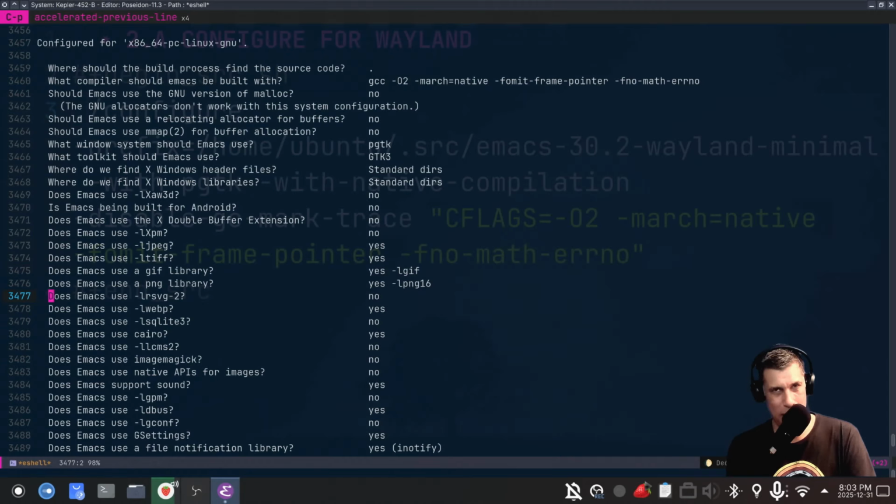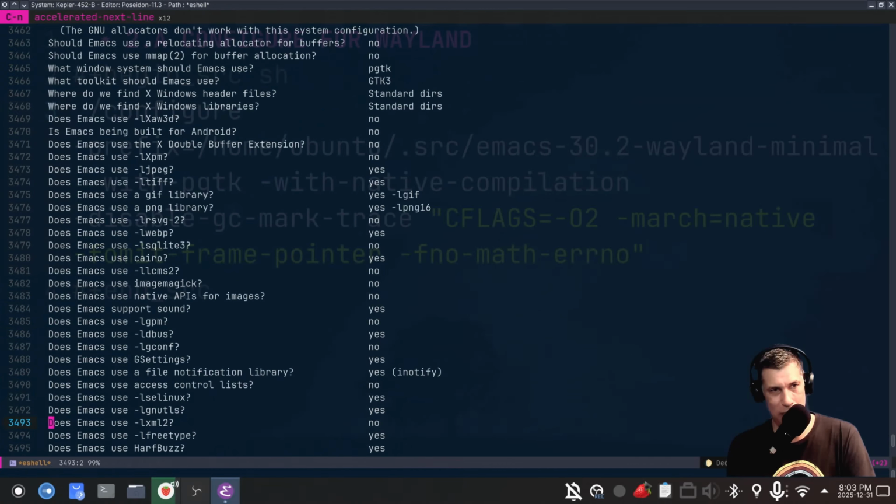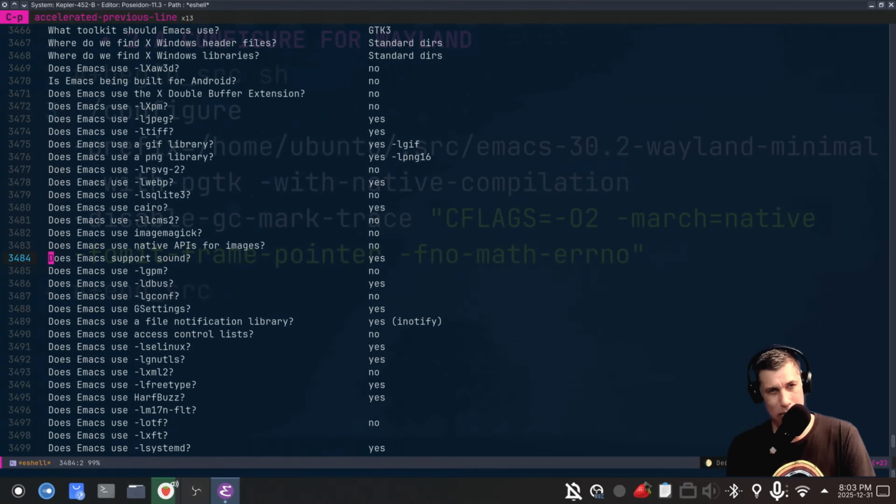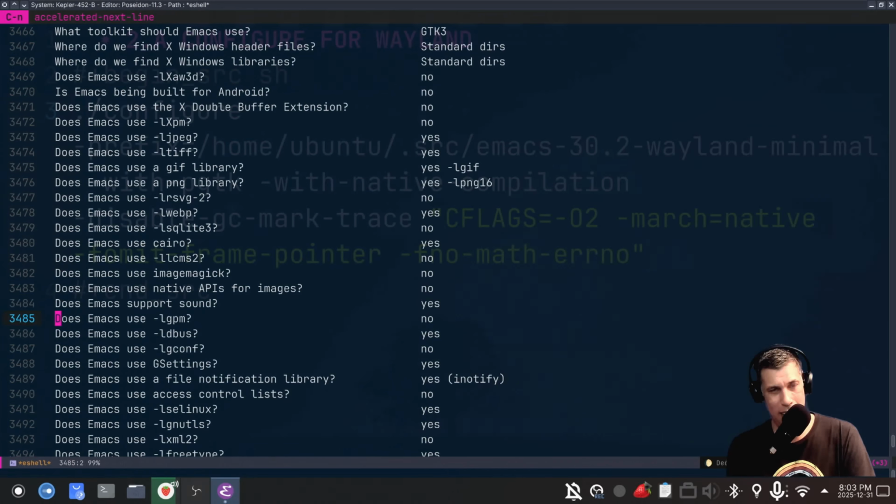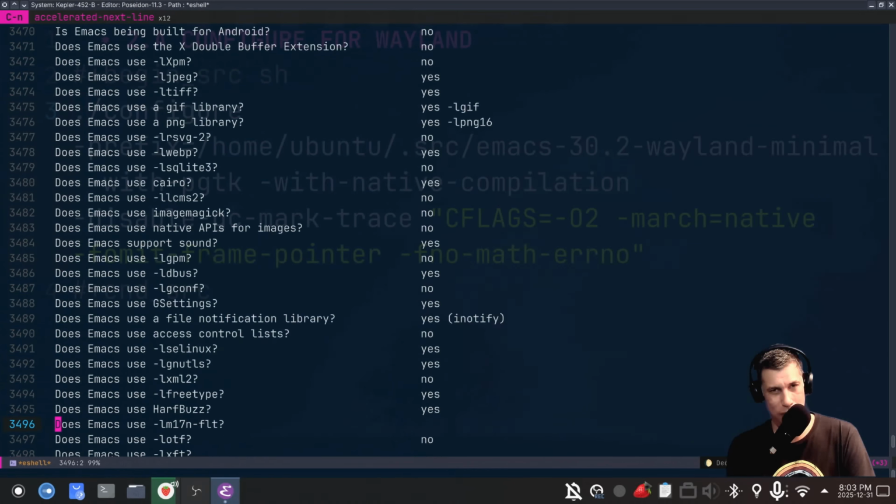It's missing some basic functionality. For example, SVGs are not there. Doesn't have database interaction. Doesn't have extra colors. We don't need ImageMagick. And this API for images, you don't have to worry about that. Again, that's sort of outdated, I think. It depends on what system you're using, but it's not that modern. Support sound, yep, it's got it. D-Bus, yep, it's got it. LCONF is a trade-off for GSettings. GSettings is the modern system there.